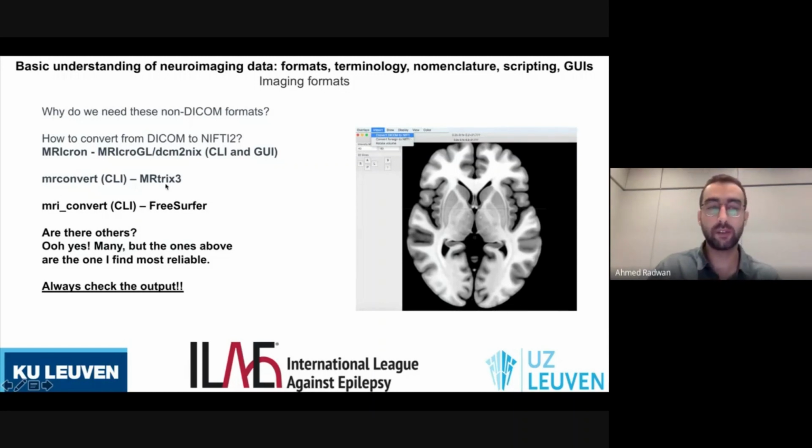With MRtrix3, you have this command called mrconvert, which is very handy and quite powerful and can convert to NII or MIF or, I think, MGZ as well. However, it is only a command line tool. FreeSurfer offers the mri_convert command, also only a command line tool. And there are many others out there.